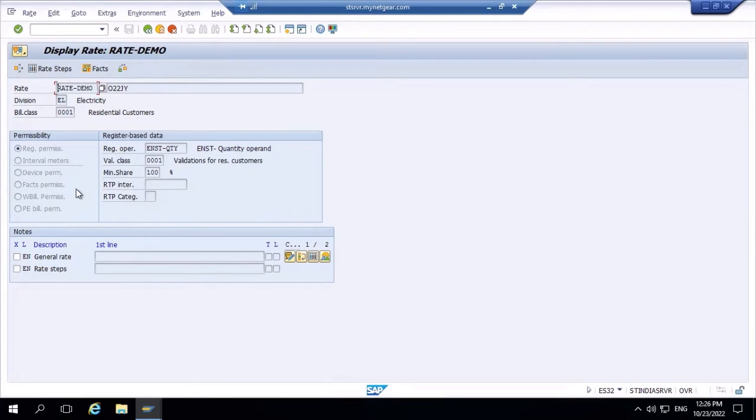Now at the rate, when we create, we have to pass a register operand if it is register permissible. If it is fact permissible, we just need to click and it will allow us to check at the fact level what exactly value is passing at the fact level. Okay, so this is the rate header.